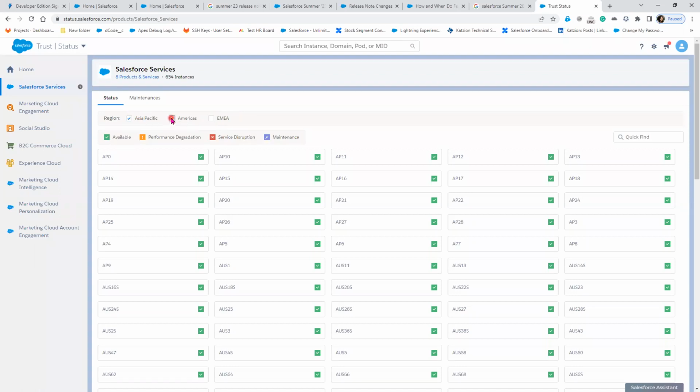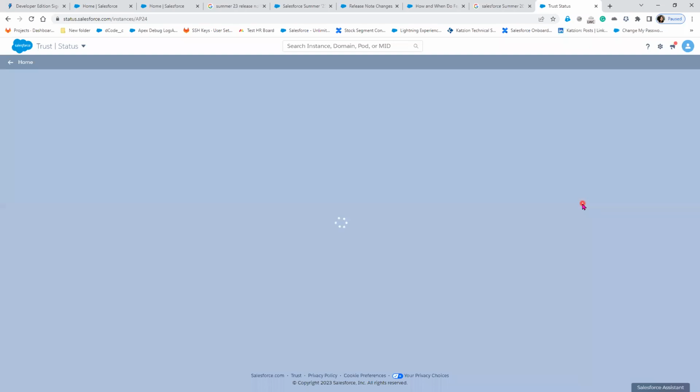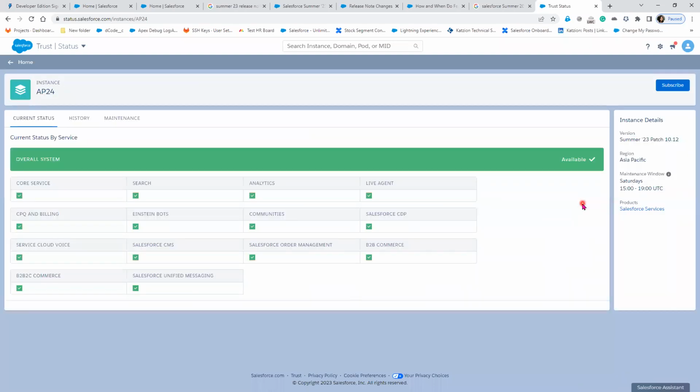Let's select the Asia Pacific. Now AP26, AP24. For example, my org is an AP24 instance. In that case, what we can do is click on this instance AP24 and check the current status. What is the current status? Org looks good, it's available overall.